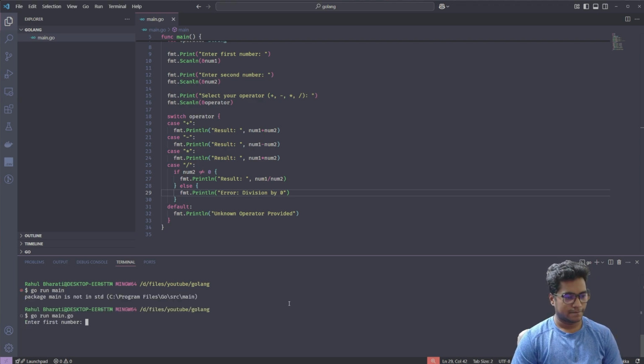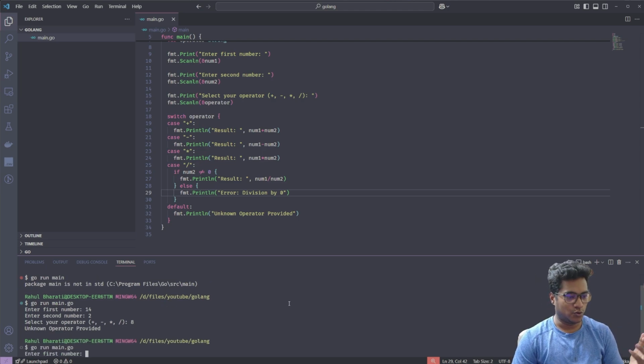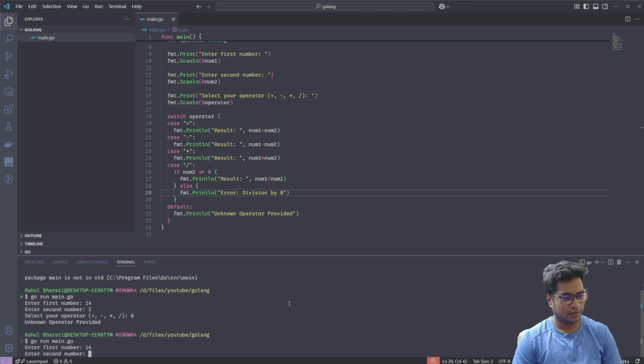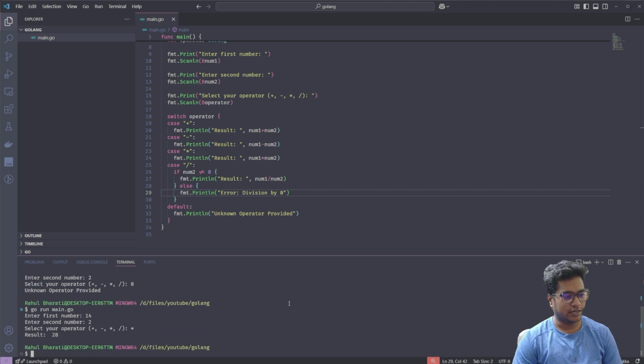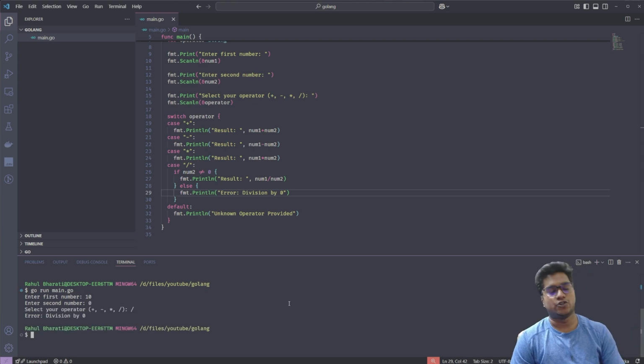Now we have to enter the first number. Let's do 14. Second number be 2, and let's do multiplication. It says no, I pressed 8. Okay, let's do it once again. We go with 14, 2, and multiplication, and we get the result 28. Let's try giving num2 the value 0. So let's rerun this, and we provide 10, 0, and for the operator let's do negative. We get the error, division by 0.